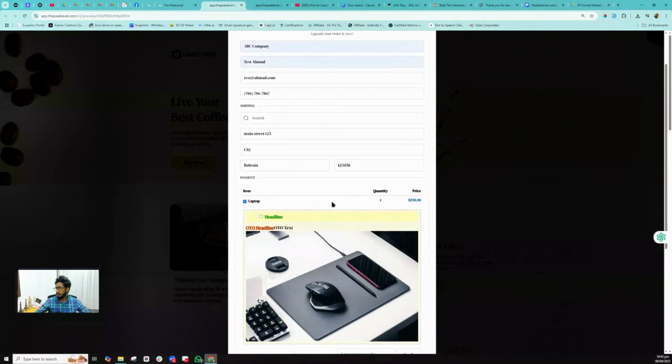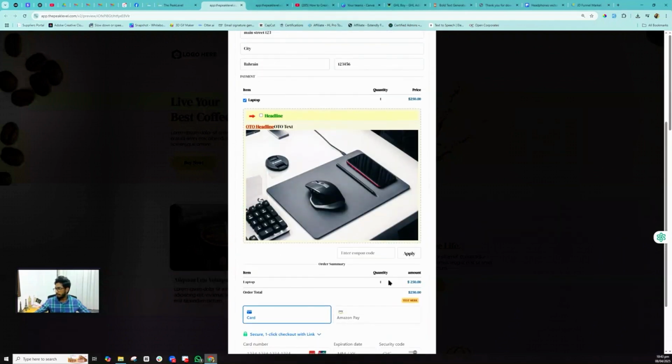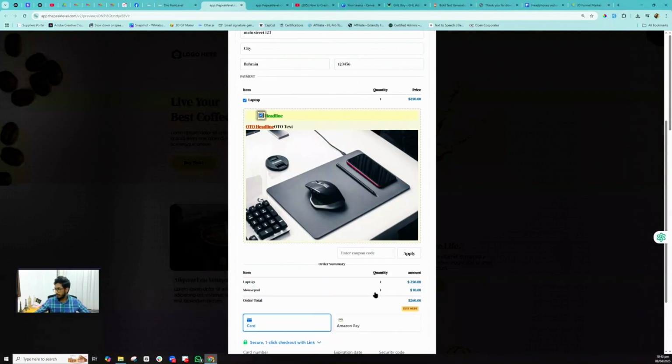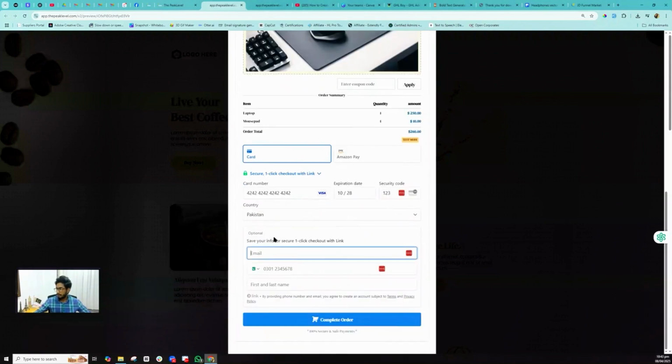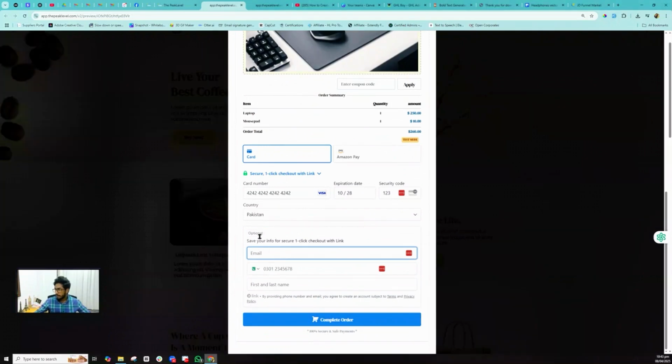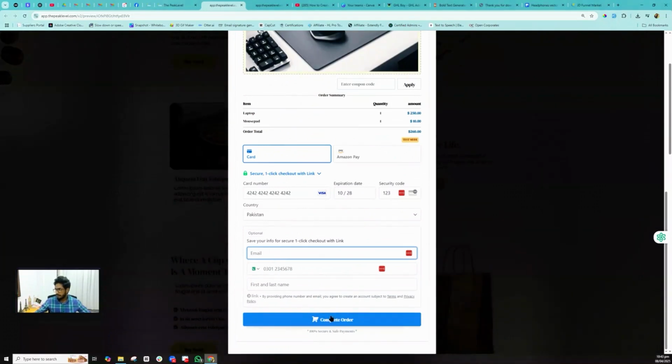And as I have selected the laptop, my total order value is 250. But if I add a bump product as well, now my total value is going to be 260. And here I can just put the Stripe test keys. And then that's going to be any date in the future. CVC is going to be 123. And okay, that's optional, so I can just leave it as it is.